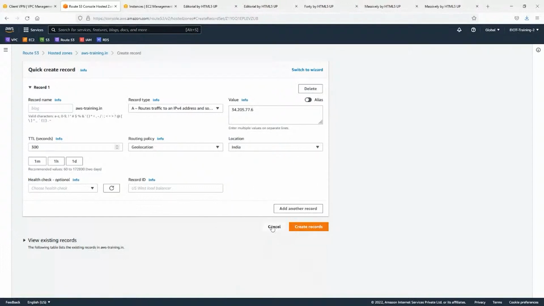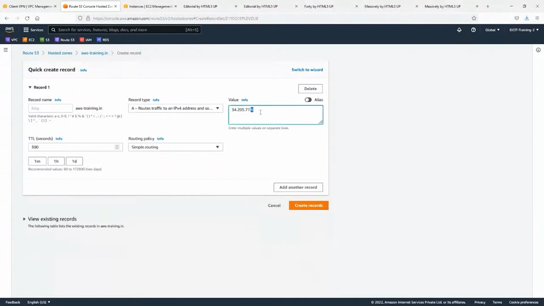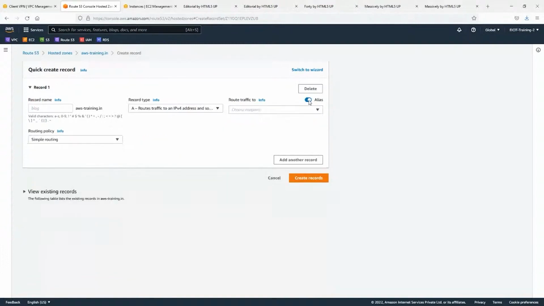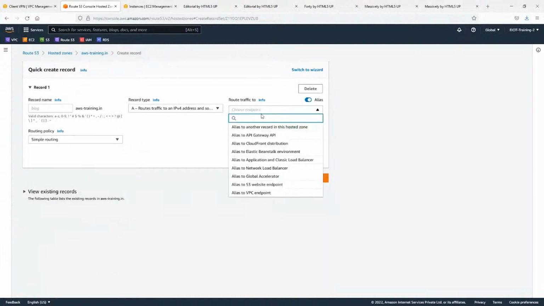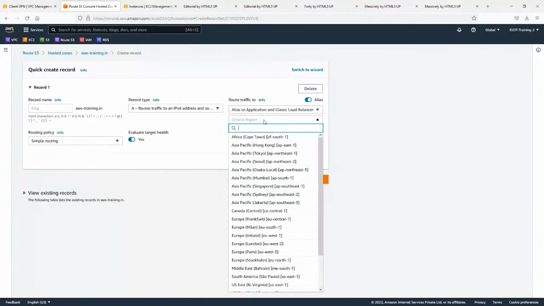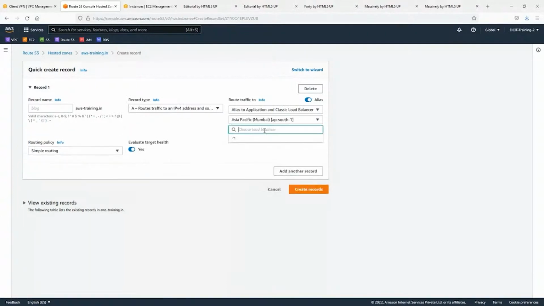Okay. How is this going to be different when you have not IP addresses, but for example, a load balancer? If you had a load balancer, instead of selecting an IP address over here, you would select alias. So you would turn on alias and choose an endpoint and say something like your application load balancer, right? And then you would choose your region where your application load balancer is, for example, Mumbai. And then if your load balancer is created, it will show up on the list.